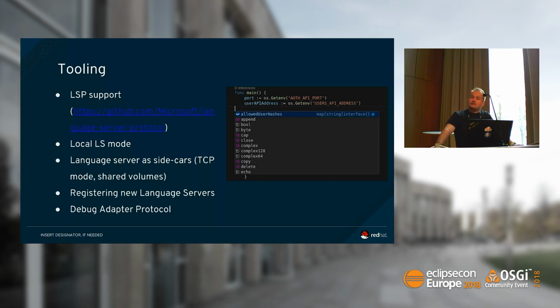Language servers can start in a local mode as processes, and the client communicates with them as such, or you can run your language server, a custom one, as a sidecar and make it listen on a host port, and Thea from one container will talk to a language server via host port in another container. So this way you can register new language servers.